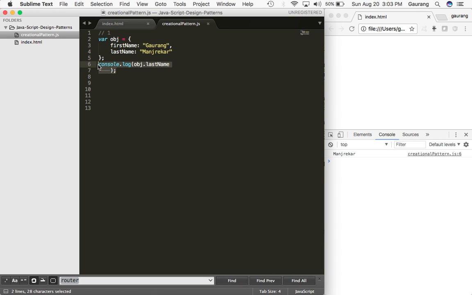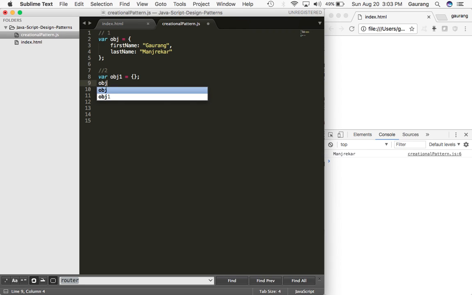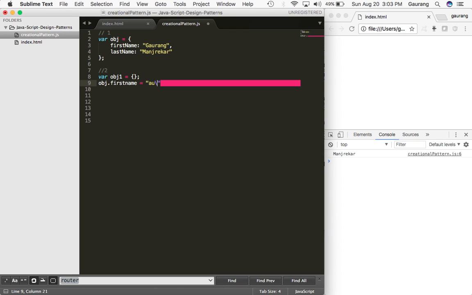There is one more way in which you can write the same object pattern. I'll write it as 2 over here, and it would be obj1 instead of obj. Then I would say obj1 dot firstName. This is the way you access the properties, and you can also set it to something like Gaurav. In the same way, on obj1, you can also set the last name to something else, like Manjrekar.